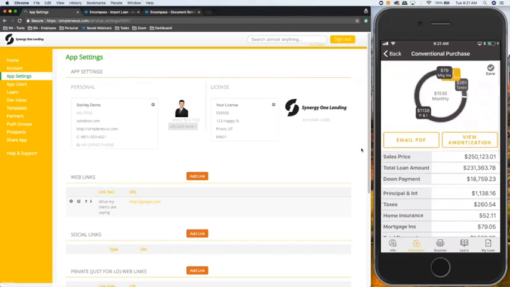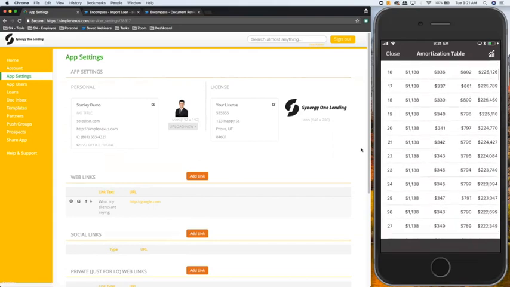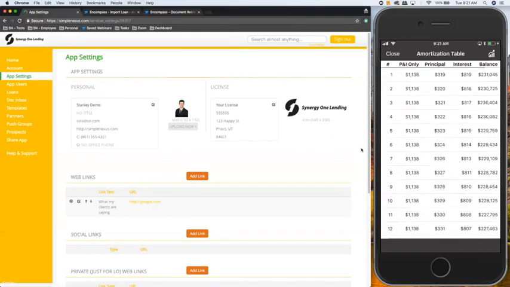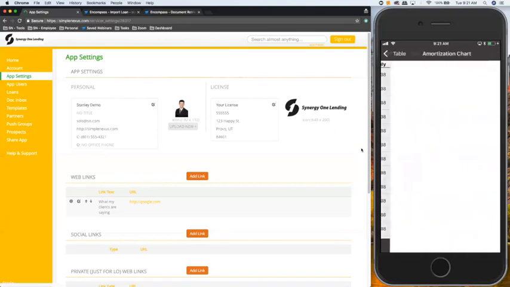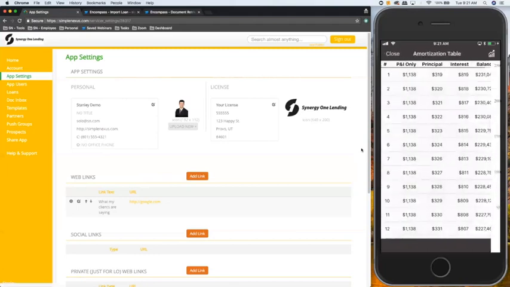And what we can do is we can also hit the view amortization table, and we'll be able to see the full amortization table from first payment to last. After that, we can hit the amortization chart button up there in the upper right-hand corner, and we'll be able to see the entire graph there of the amortization.